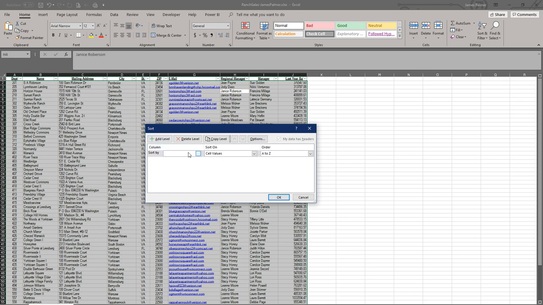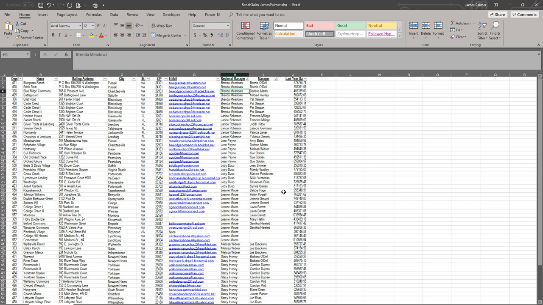So let's see. We're going to start off by regional manager, cell value, A to Z, add a level. Now I want to do manager, cell value, A to Z. Let's hit OK. So now we can see all Brenda's people are together, and then inside there we have all of her people grouped together as well, alphabetical. If Bonnie Odell happened to work for another manager, she would also be there, but she would be grouped inside that manager as well.